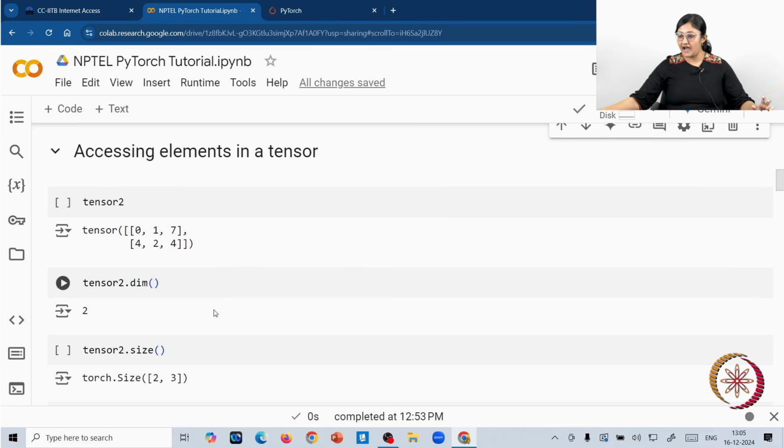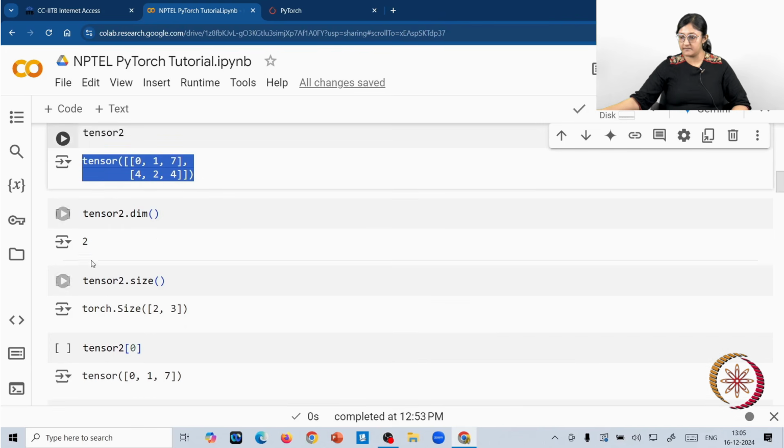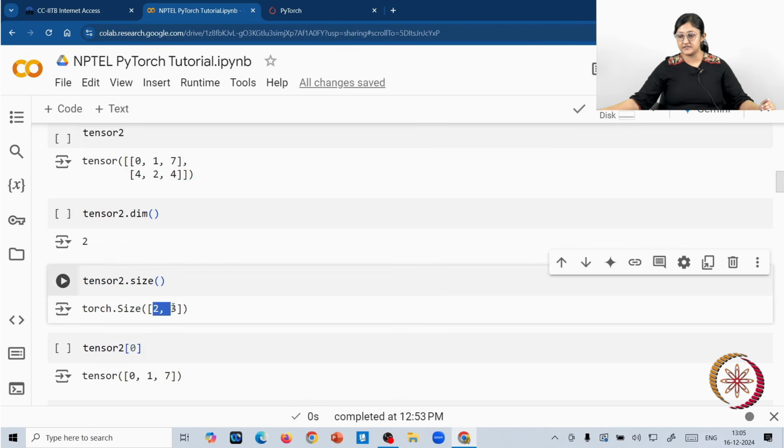We can also access elements in a tensor. Let's look at a few examples. Here we have this tensor 2. We know its dimension is 2, as we have two square brackets here. Its size is 2, 3. Let's look at this once just to reiterate. There are 3 scalar values, 3 0-dimensional tensors which are being packed to create this 1-dimensional tensor, and there are 2 of these 1-dimensional tensors. That gives us the size of 2, 3.